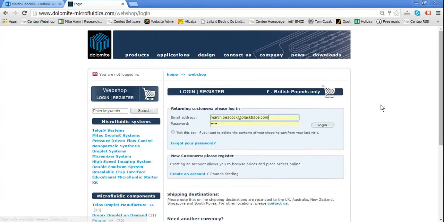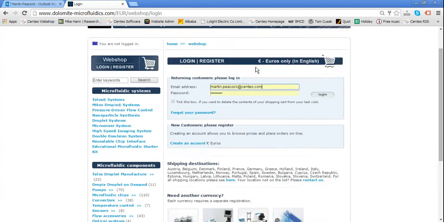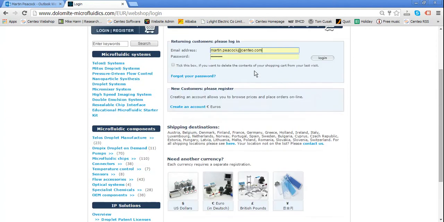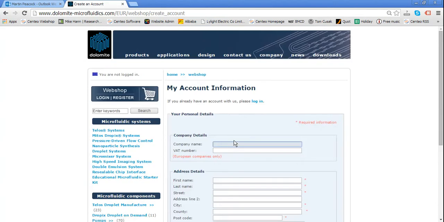So what I'm going to do is register. I'm going to decide that I want a Euros account, so I'll go to the Euros account. I haven't got an account already, I'm assuming, so I'm going to create an account. So I'll create the account.